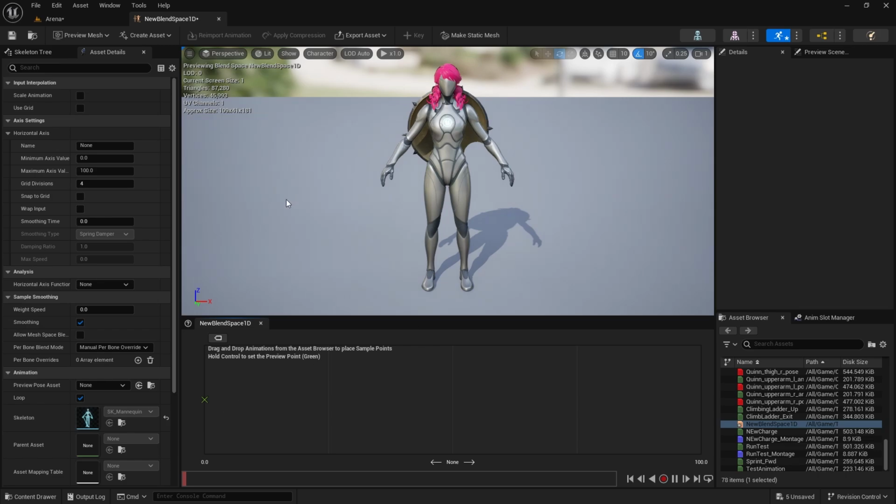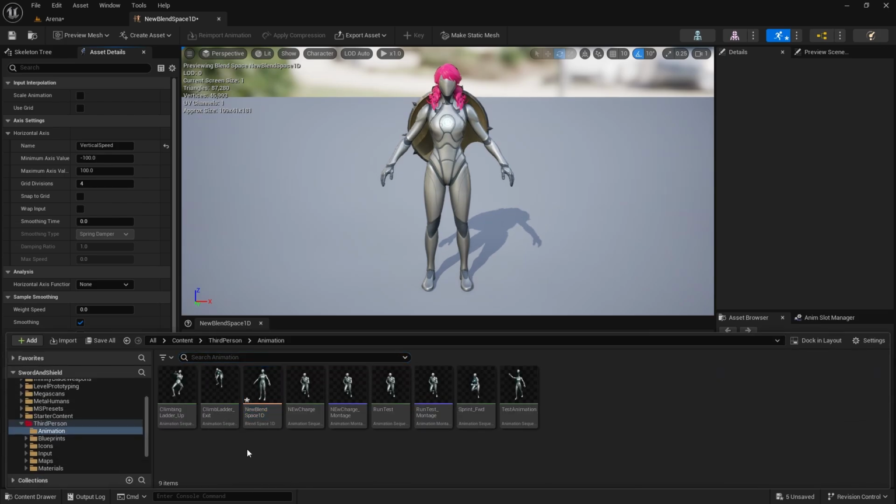This one is only 1D, so it has one line, same as the running and sprinting. And here in horizontal axis we're going to call this vertical movement or vertical speed, because on the ladder we will be moving up and down only. We'll set it up, and minimum axis will be -100 because we also want to go down the ladder. Maximum axis we can leave at 100, and then we need to have the animation when we're not moving, when we're moving up, and when we're moving down.